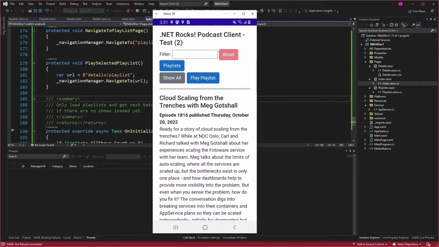In the next episode, we'll add more features such as pre-downloading the playlist audio files and metadata. And we'll also add a sleep timer to stop playing after a certain amount of time. Some decisions will have to be made, and we'll talk about those as well. More to come. Stay tuned to the .NET Show.